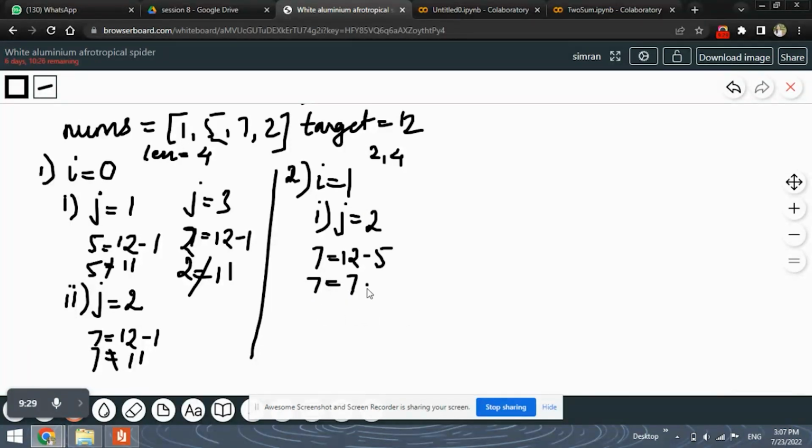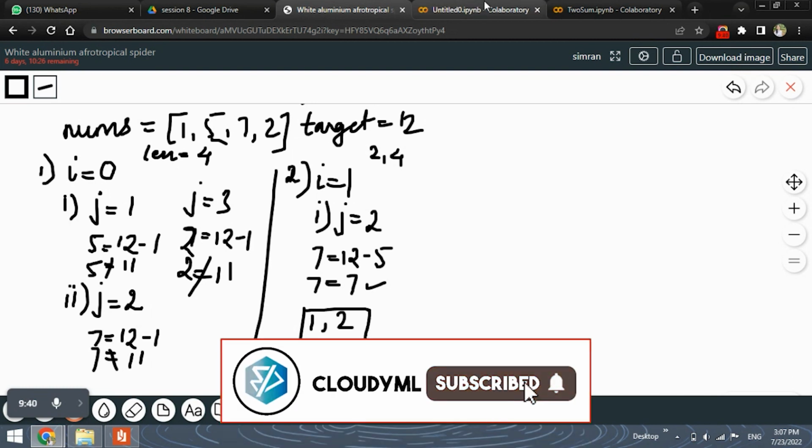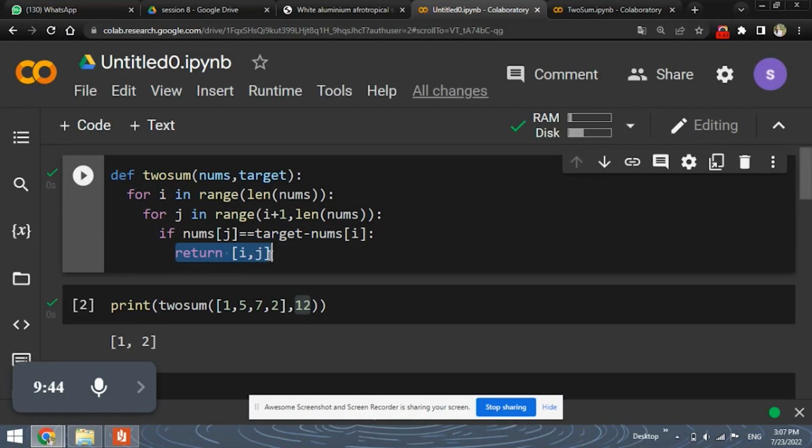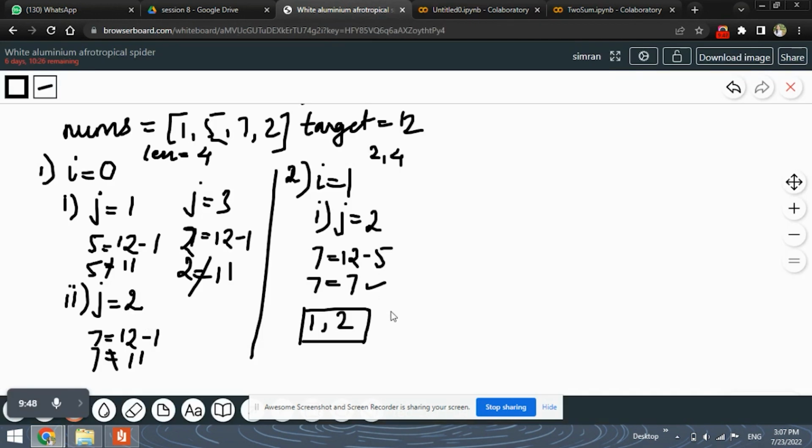It will return i, j, which is 1, 2. Okay, so we have got the value 1, 2. Once we return, the iteration breaks. Whenever return is found, the iteration breaks in this case. Okay, so that is why we will return the value 1, 2, which is our final output.